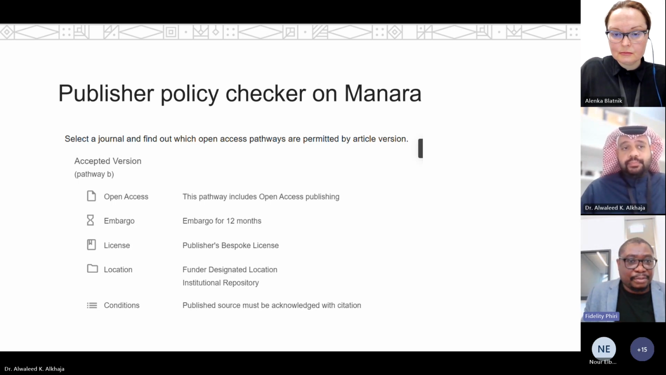Thank you very much for that insightful contribution. I now give it over to Alenka to show us more on how you can actually now upload items to Manara. Hello, everyone. I will now share my screen.